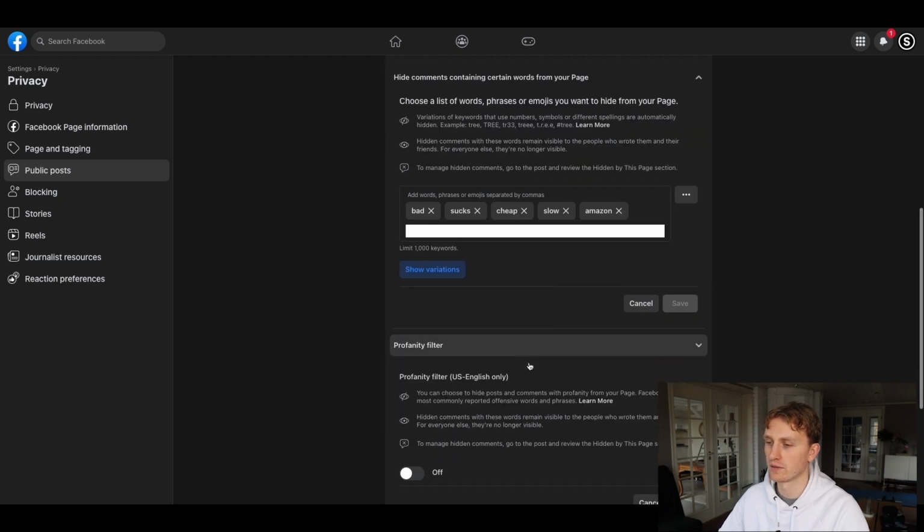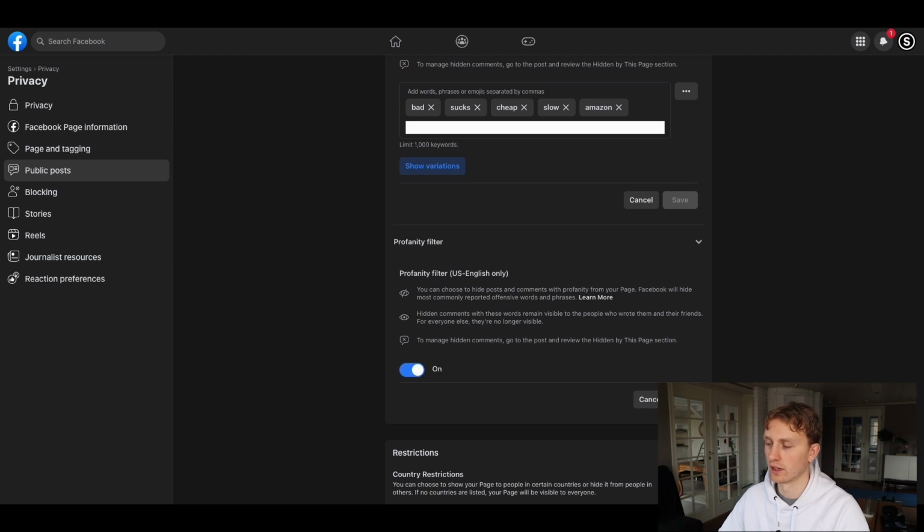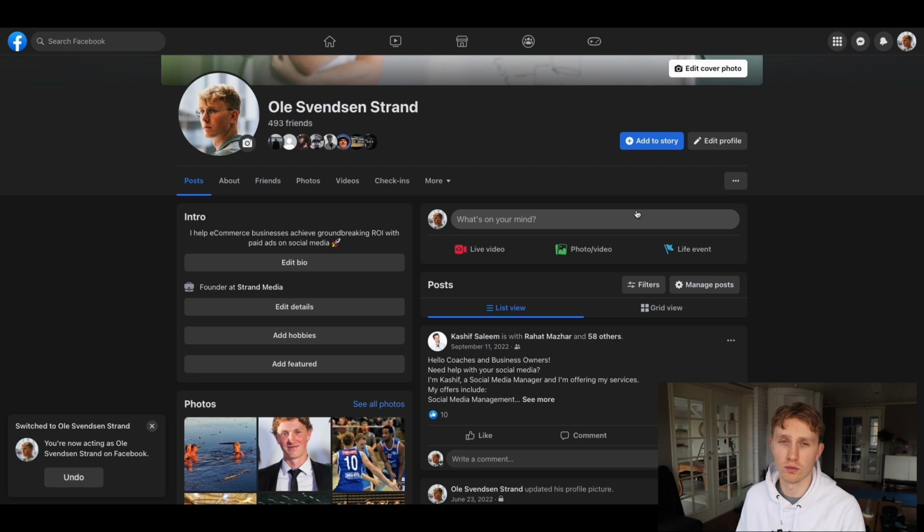Then you go down to profanity filter, turn this one on, and click save as well. Once you've done that, you've set this up. So that's how you do it for the new page experience.